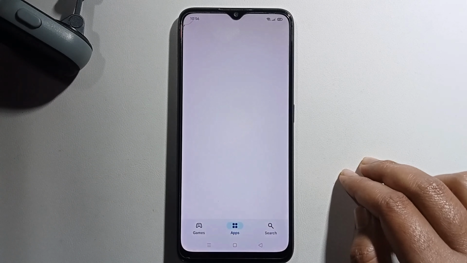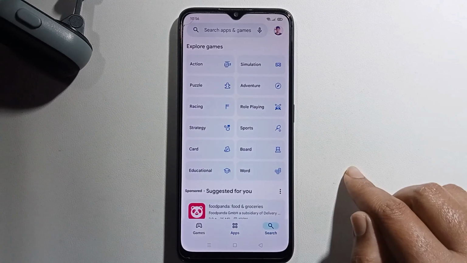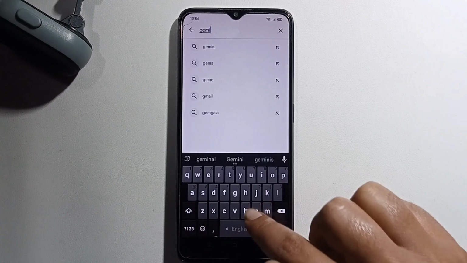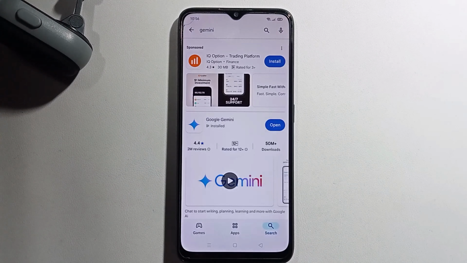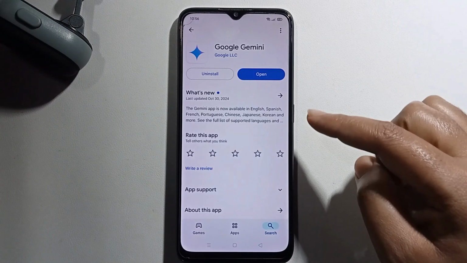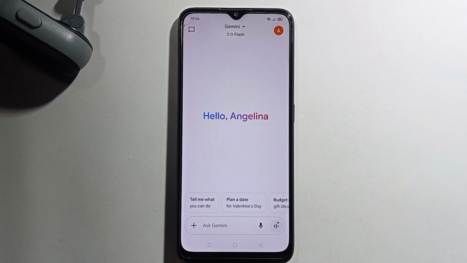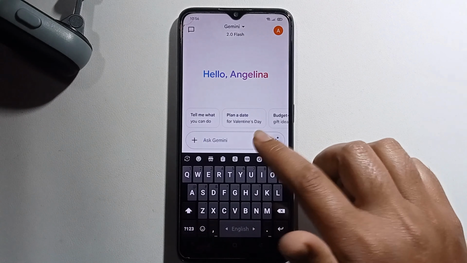Open Play Store, go to the search option, and search for it. You just need to install this. Now, I've already installed this. Press on open, and you can just easily use this. Write something or use voice.